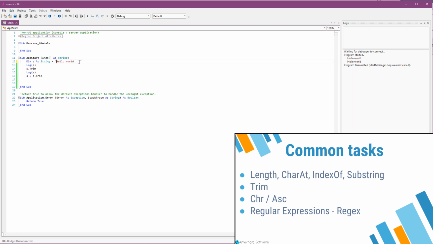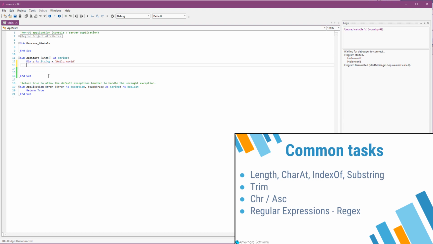Let's see how we can parse the string and split it into the two words. We'll find the space between the words, index of space. It will return -1 if that character wasn't found. In this case, we know that it will find it.